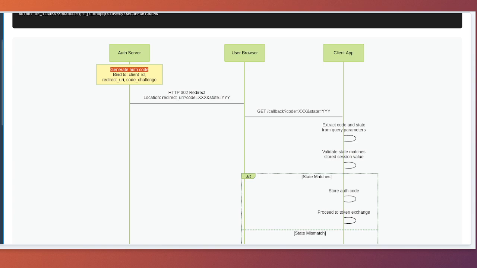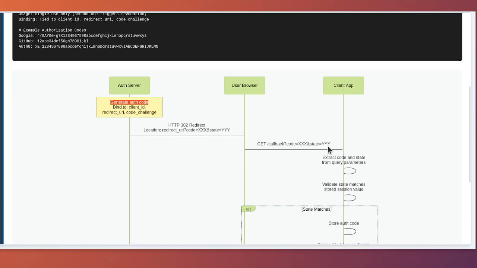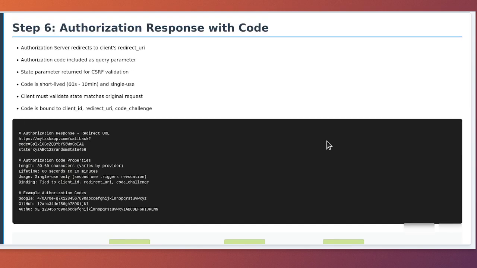First, it must be short-lived, typically valid for only 60 seconds to 10 minutes depending on the authorization server's security policies. This short lifetime limits the window of opportunity for attackers to intercept and use the code. Second, the code must be single-use only. Once the code has been successfully exchanged for tokens, any subsequent attempt to use the same code must be rejected by the authorization server. Some authorization servers will revoke all tokens issued to that code if they detect a reuse attempt, as this indicates a potential security breach.